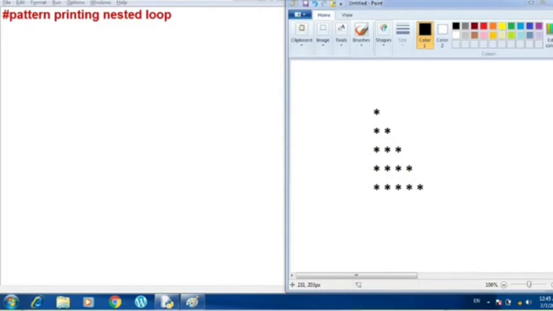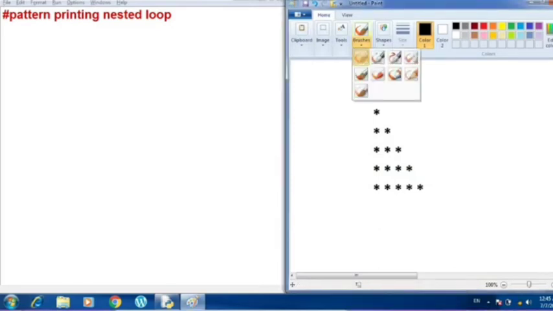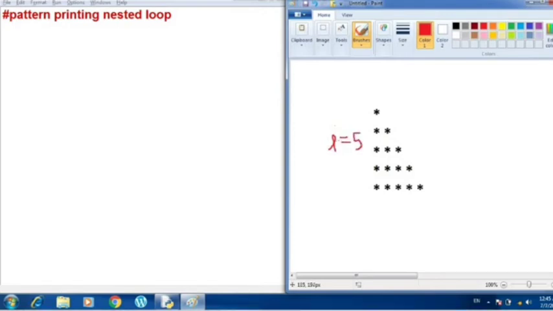So as I have told you that the key rule is to count the number of rows and columns. So first of all, I am going to count here the number of rows. You can see here, how many rows are there? They are 5. So for the number of rows we have, we will write the outer loop first of all.